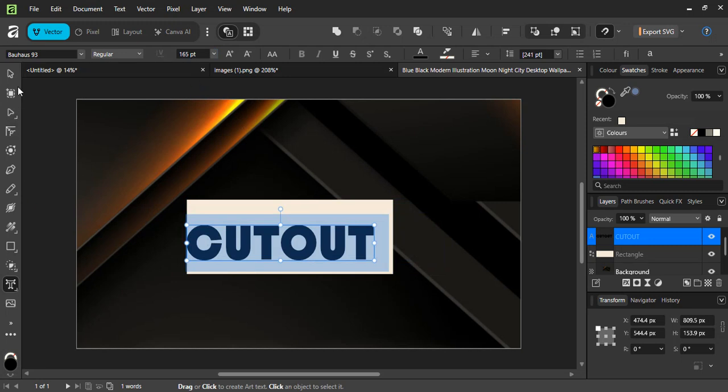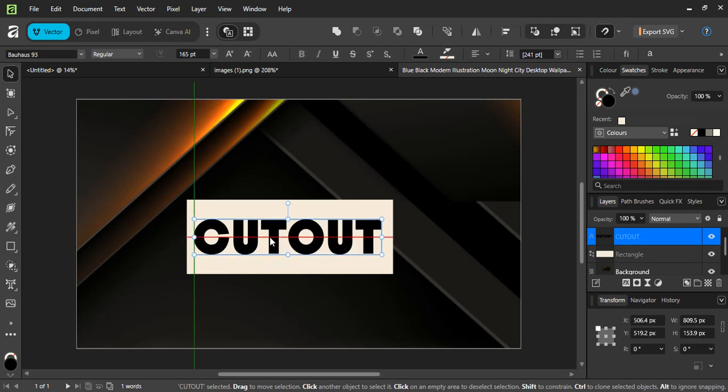After typing the text, highlight it and pick a font that's fairly thick or bold. Wider letter forms tend to create a more convincing and readable cutout look. Adjust the font size so that the text is roughly the size you want compared to your shape.